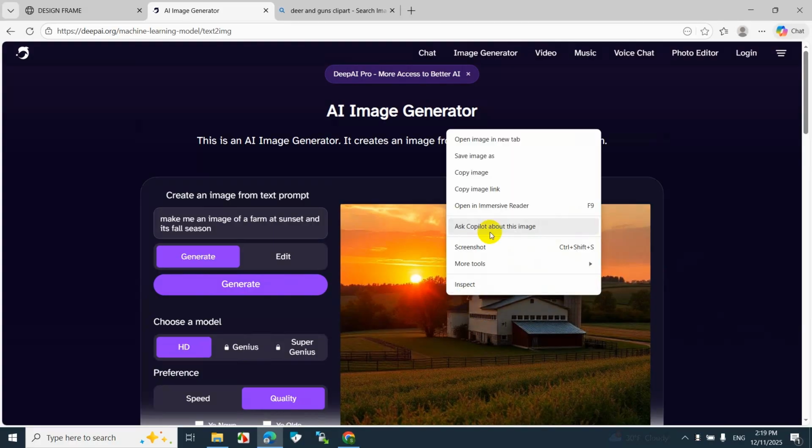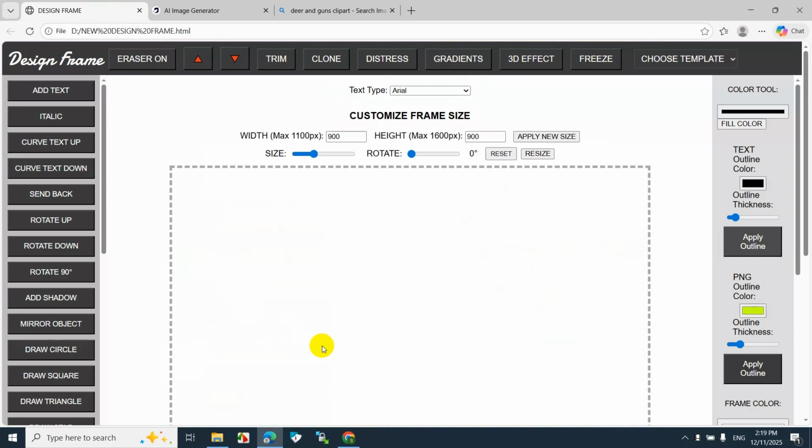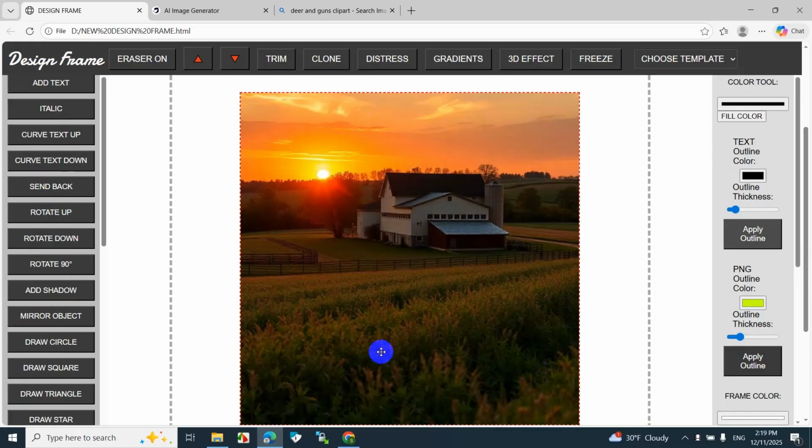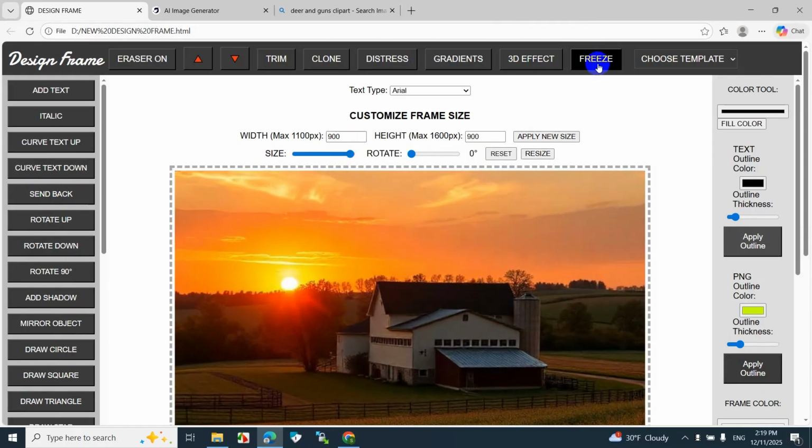So now I'm gonna do a right click and copy image. Then I'm gonna go to Design Frame, which by the way, I'm gonna leave the link below if you want to support me and buy the software. So I'm gonna click Control and V, it will paste the image. Now I'm gonna make it big, and I'm going to freeze it so it doesn't move anymore.